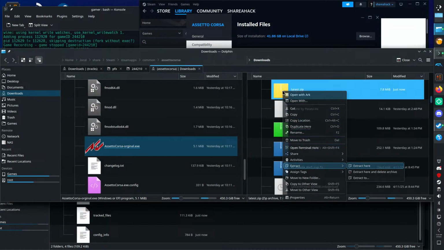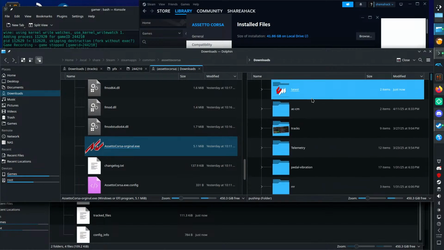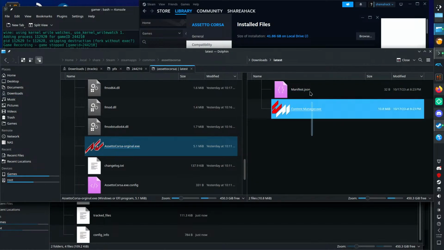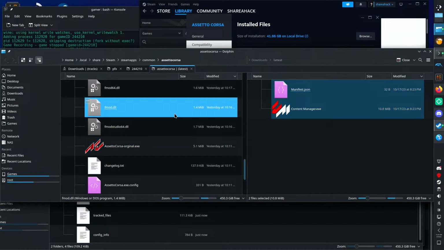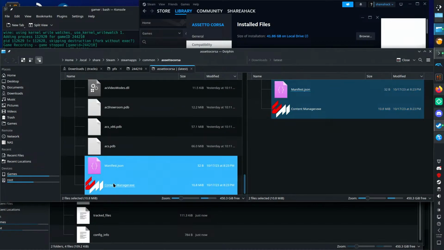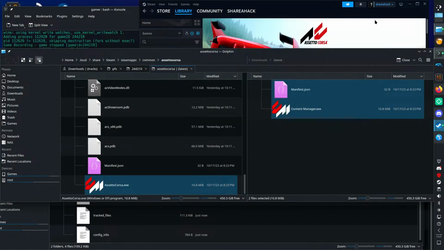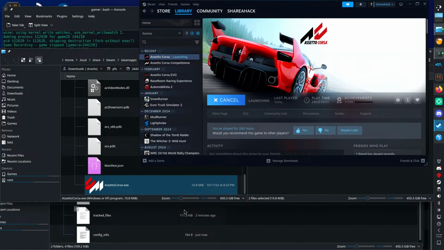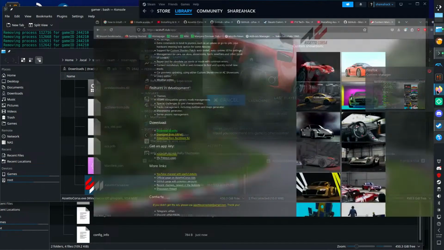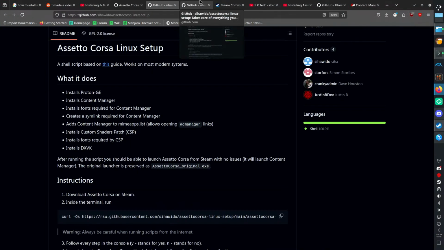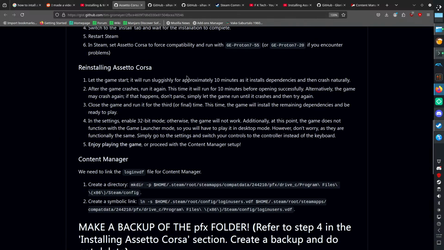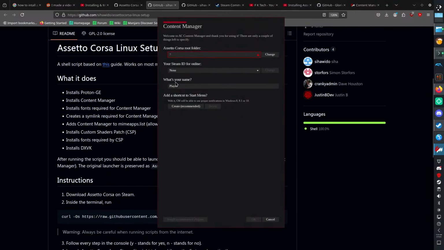So I will extract this file, and I will just copy this and paste it here while calling this Assetto Corsa. Okay, so now I have this. Now let's launch. It will crash, I know that, because we don't have the fonts yet. So the other thing we need is the font. For font, I usually just run this command, which is very well documented in his script.